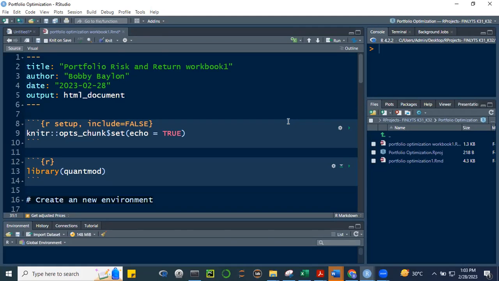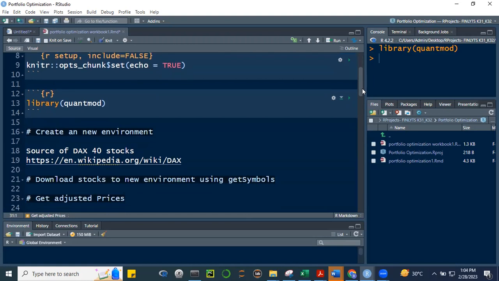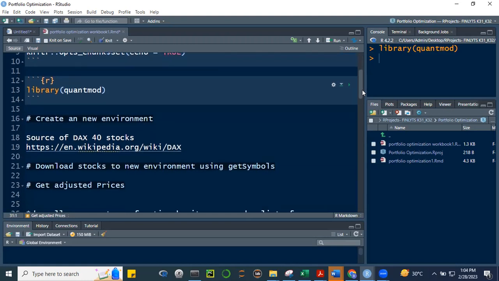All right. So let's begin by loading our package, quantmod. Let's load this. Okay. Now let's do something different. Let's download the stock prices that come from the German stock index, the Frankfurt Stock Exchange.